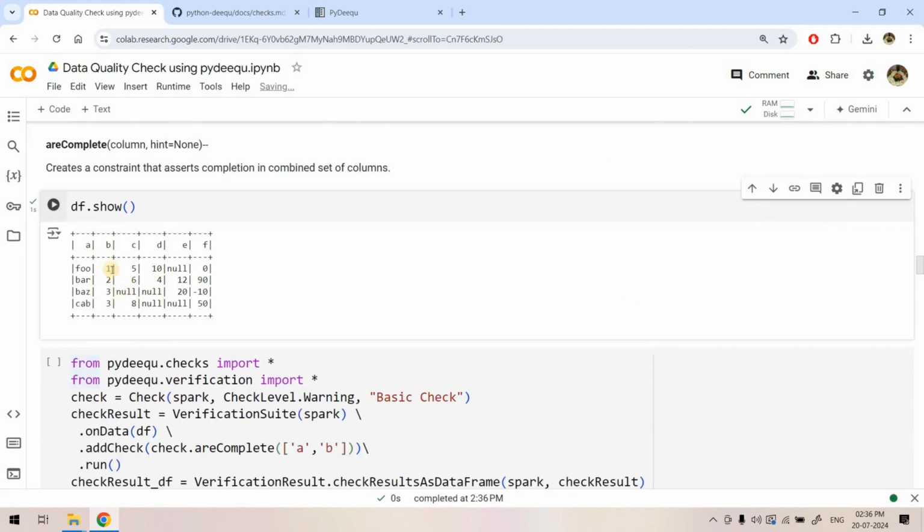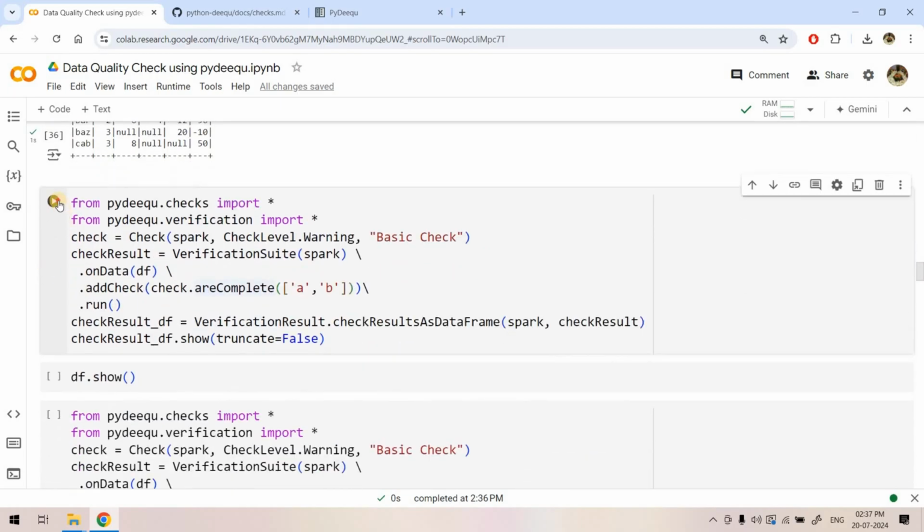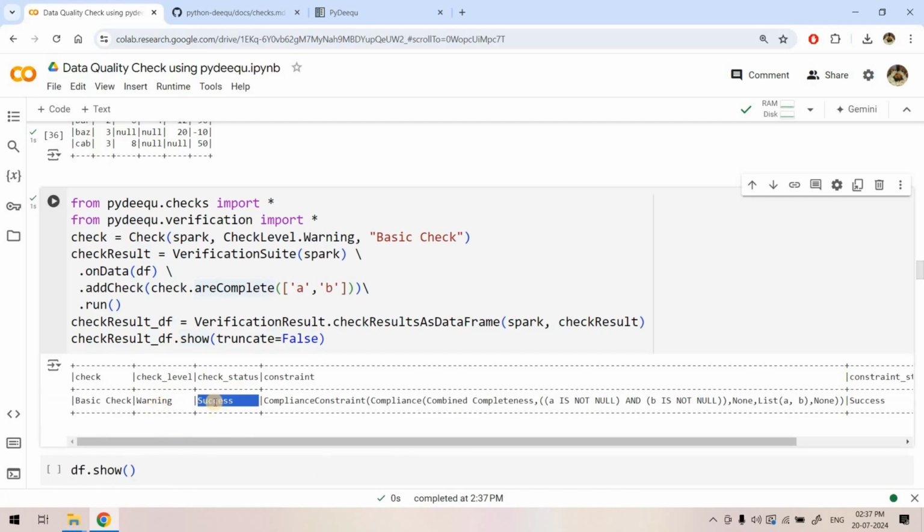So this is our data frame. Now we are applying check.isComplete on A, B. If you see, for both columns A and B, no row has null values, right? So this isComplete condition will be satisfied. Let's run it. I'll just run this code, and here you can see it is giving us success.